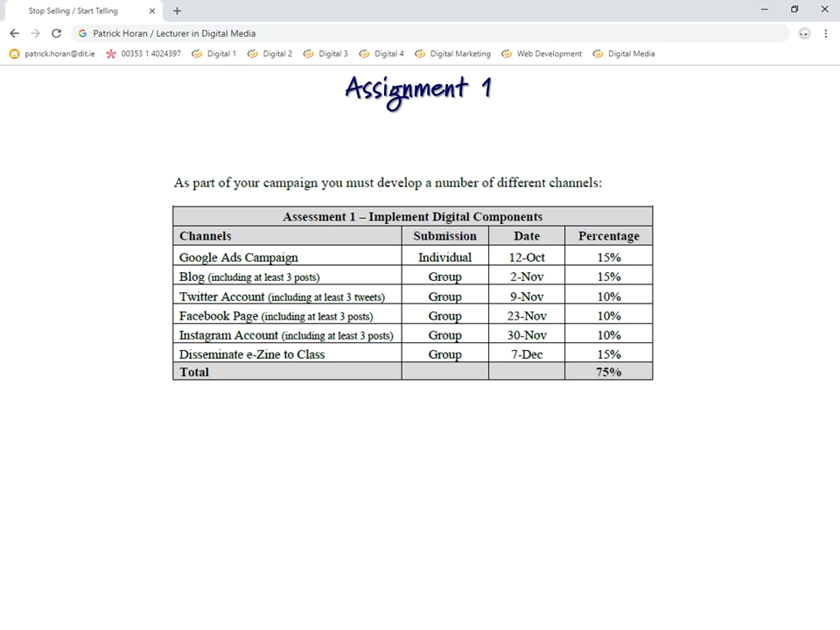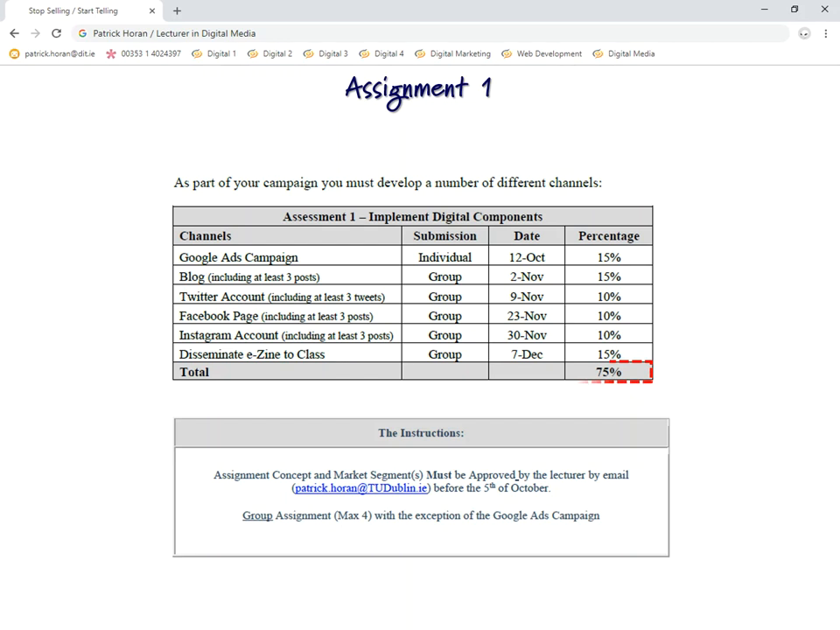Okay. So the dates are outlined here: the 12th of October for Google Ads, the 2nd of November for blogs, the 9th of November for Twitter, 23rd of November for Facebook page, and the 30th of November for the Instagram account, and then finally the 7th of December for the e-sign, or the direct marketing campaign, whichever you want to call it. And there are different percentages for these, as you can see on the right hand side, all adding up to 75%. So assignment 1 is worth 75%, assignment 2 is worth 25%, as I mentioned already.